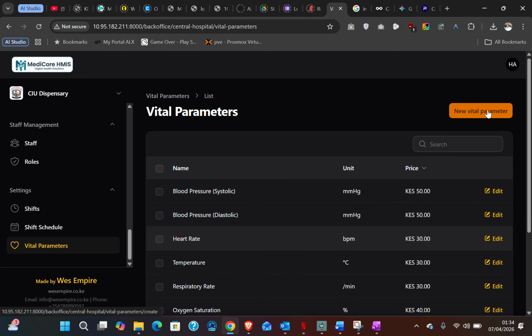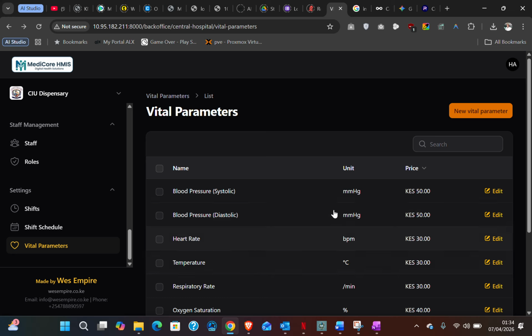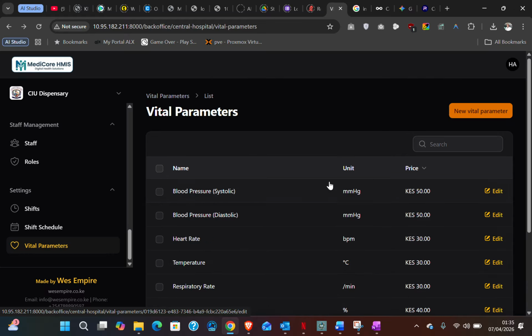If you want to add a new parameter, you just click on new vital here, and you are able to add the name, then the unit it is supposed to take. Then if they are charged, you just put in the price that you want to include. Remember, if they are charged, then these charges will be included in the final invoice of the patient. But most hospitals do not charge for these, so you can just edit and leave these as zero. For demonstration purposes, I needed to show that you can include the pricing there.